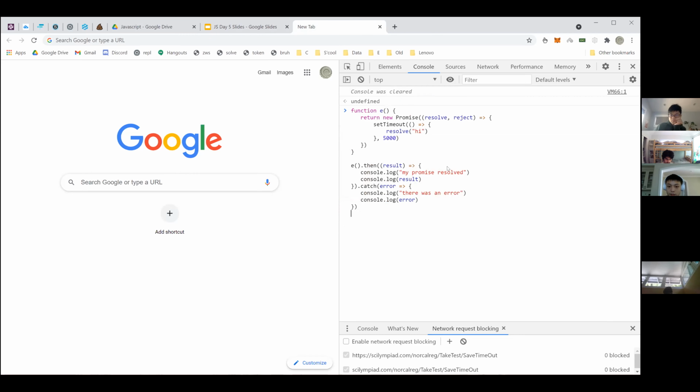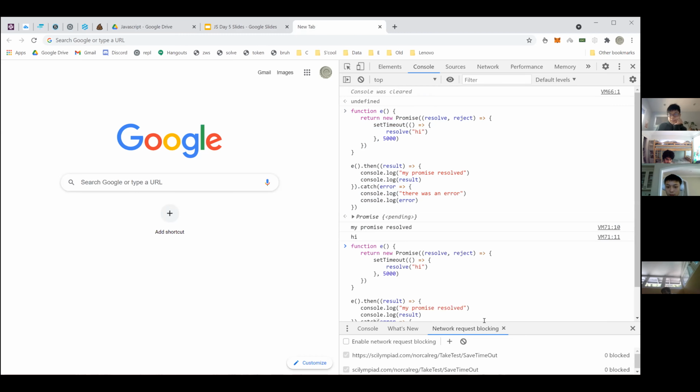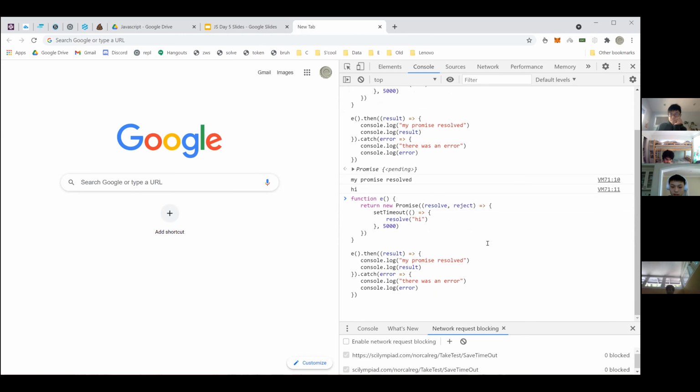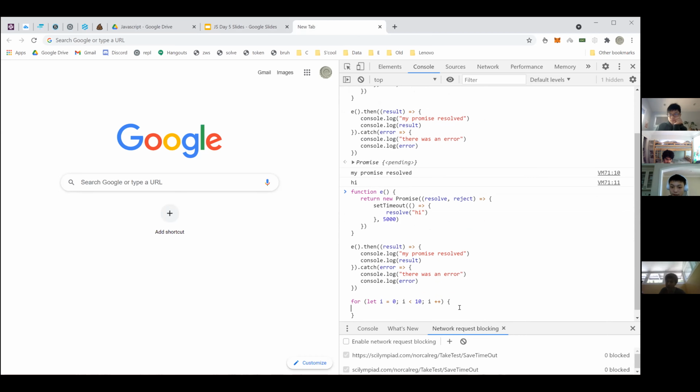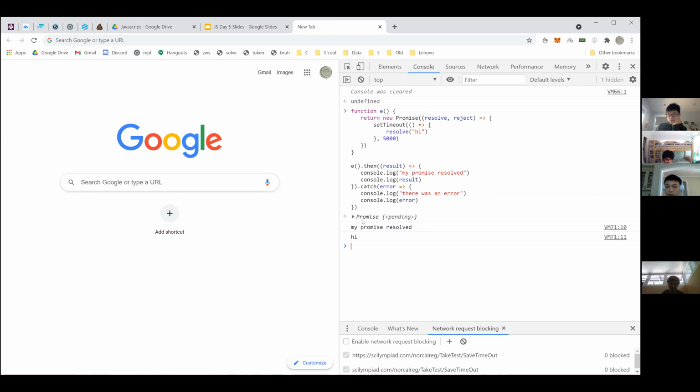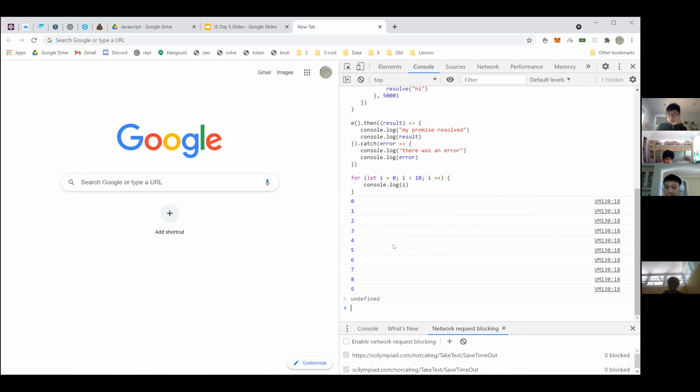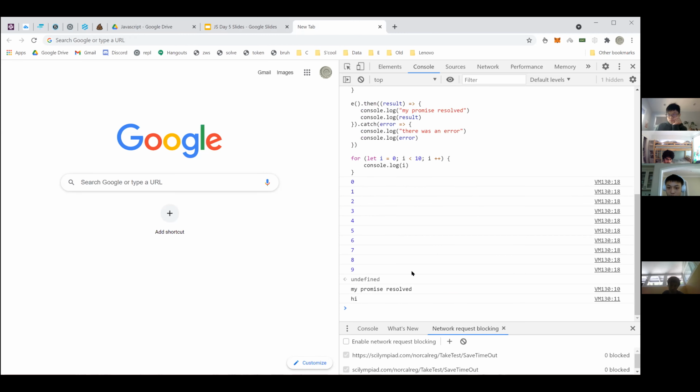So first E is called, right? It says promise pending. Then after 5 seconds, we should see my promise is resolved. So there it is. We resolved the promise after 5 seconds, and then this code in here will be executed. But we're not blocking any other operations while we're waiting for the promise to resolve. So I can just say like for, say we print all the numbers from 0 to 9. We could still print all these numbers while we're waiting for the promise to resolve. So that's basically what promises let you do.